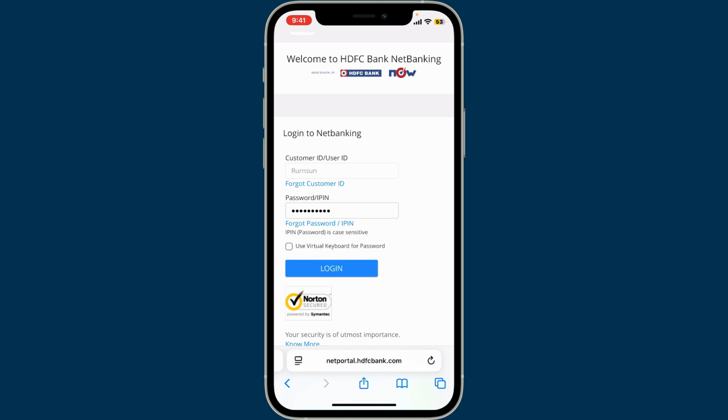After entering your net banking account's credentials correctly, click on Login, and then soon after you do that, you might need to enter an OTP sent to your registered mobile number if you have enabled two-factor authentication. Once logged in, you can check your account balance, transfer funds, pay bills, and more.